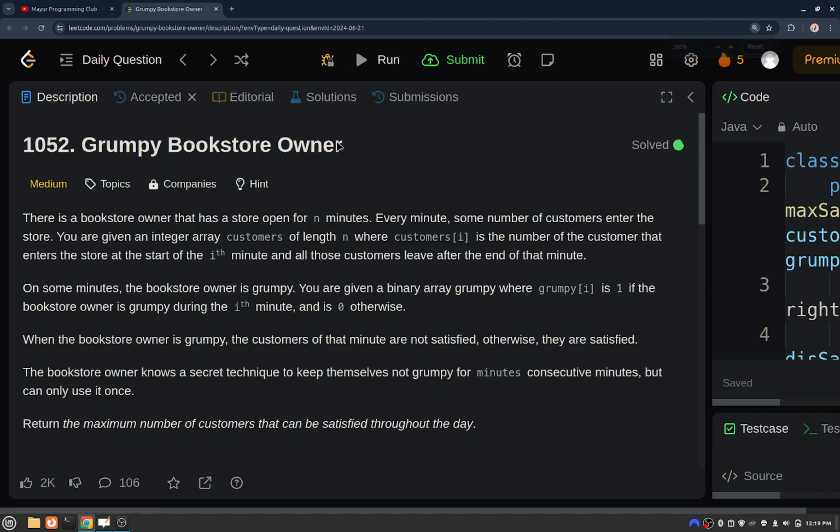Today we will be solving another daily LeetCode problem, and the problem's name is Grumpy Bookstore Owner. There is a bookstore owner who has a store open for n minutes, and every minute some of the customers enter the store. You are given a customers array representing the customers entering on the ith minute.